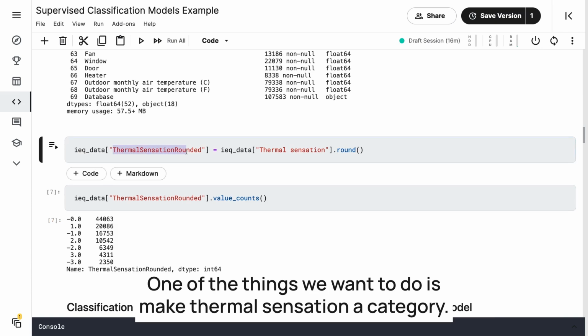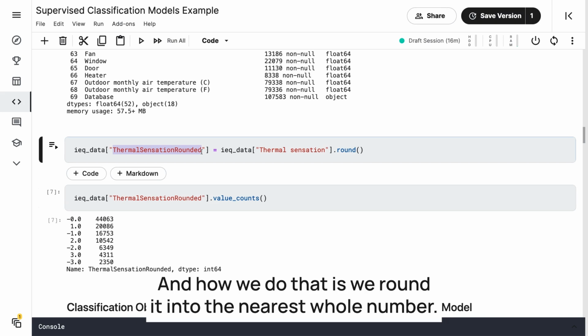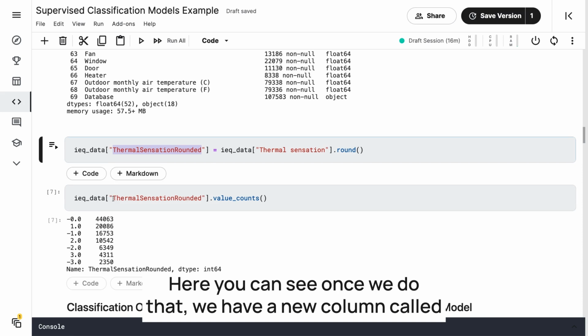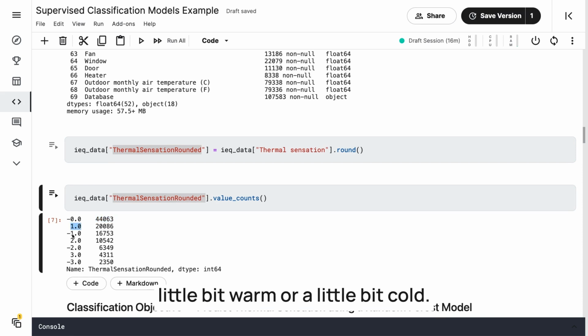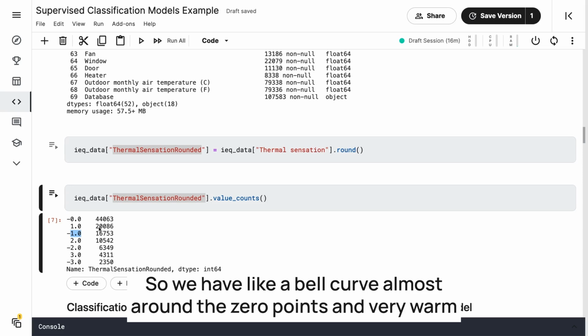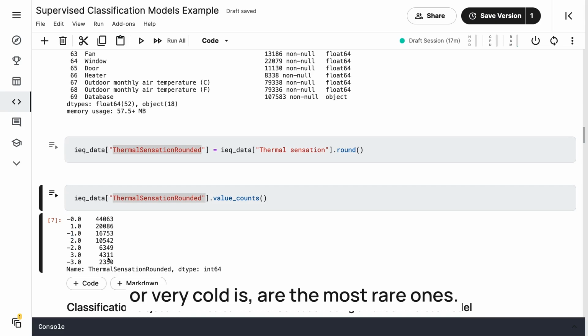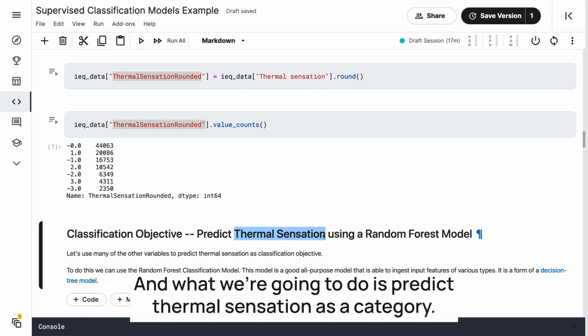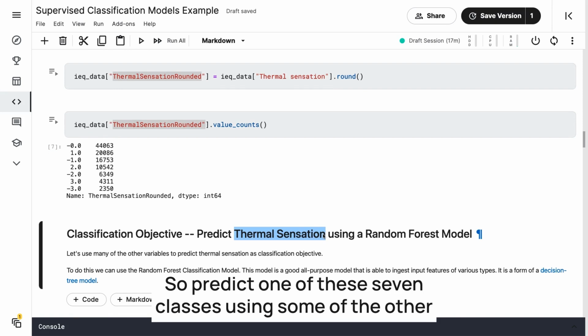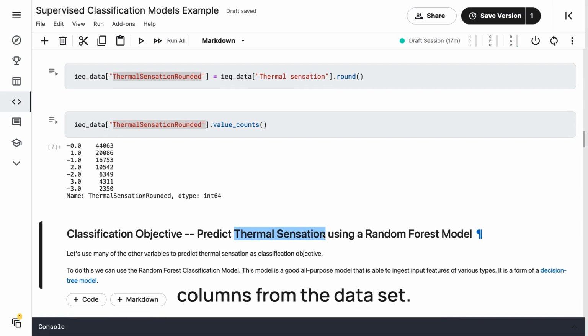One of the things we want to do is make thermal sensation a category. And how we do that is we round it to the nearest whole number. Here you can see once we do that, we have a new column called thermal sensation rounded. We have 0 being the most common, so thermally neutral, then a little bit warm or a little bit cold. So we have almost a bell curve around the 0 point, and very warm or very cold are the most rare ones. And what we're going to do is predict thermal sensation as a category, so predict one of these 7 classes using some of the other columns from the data set.